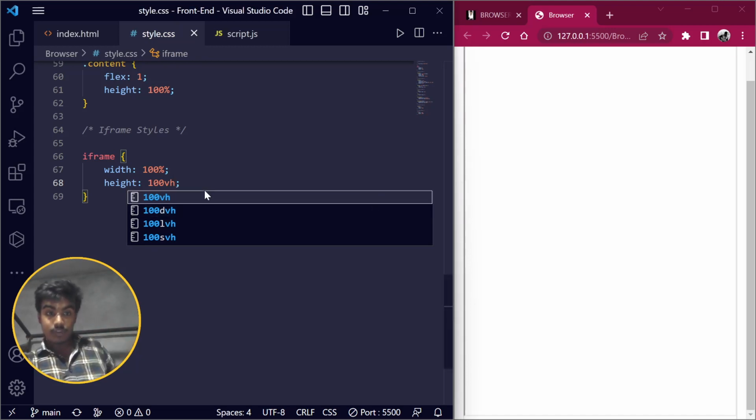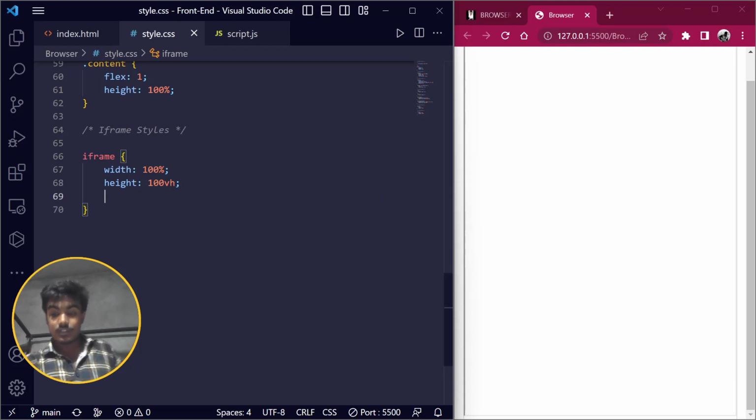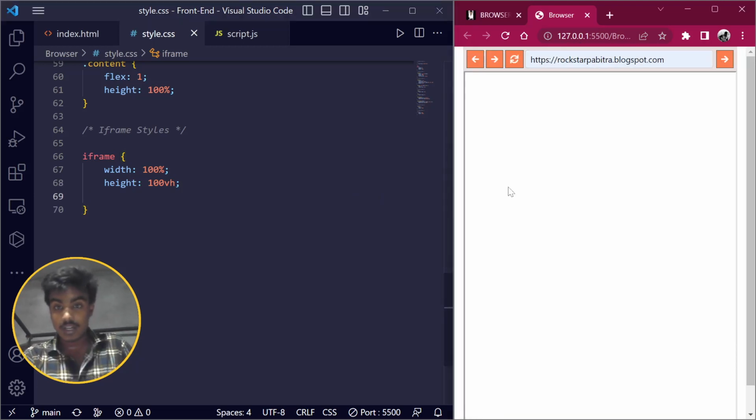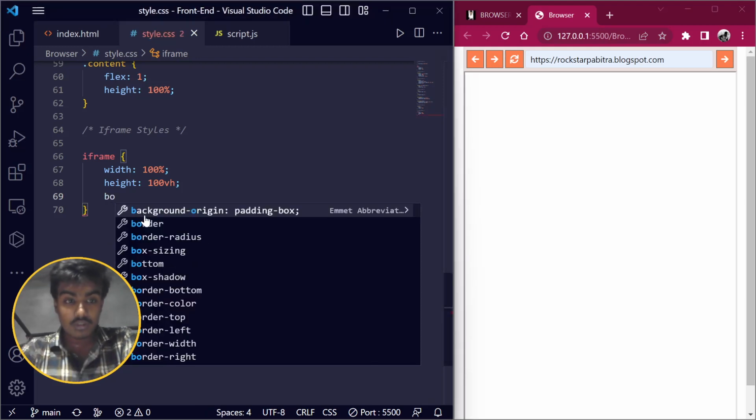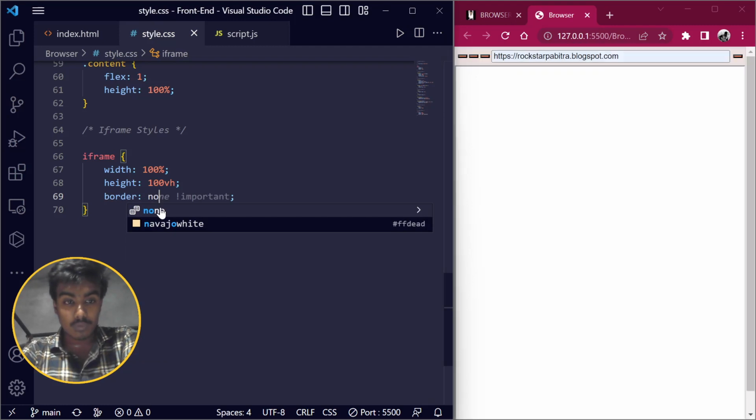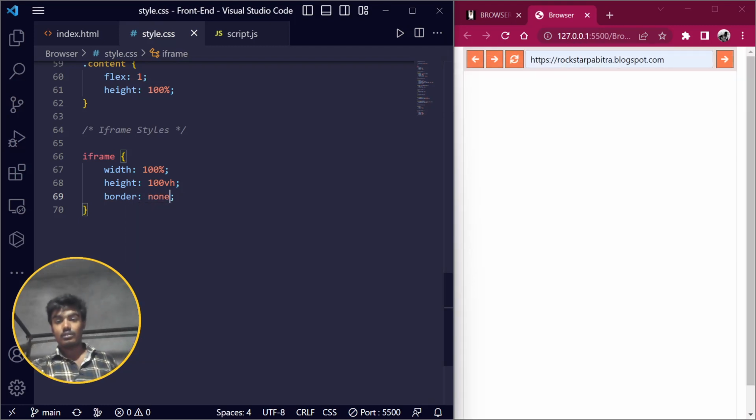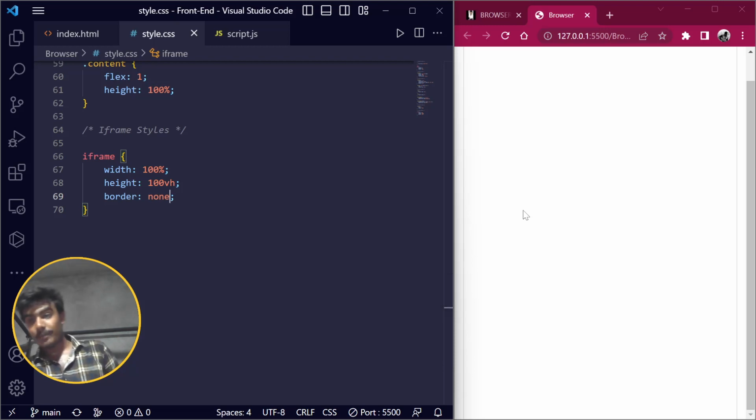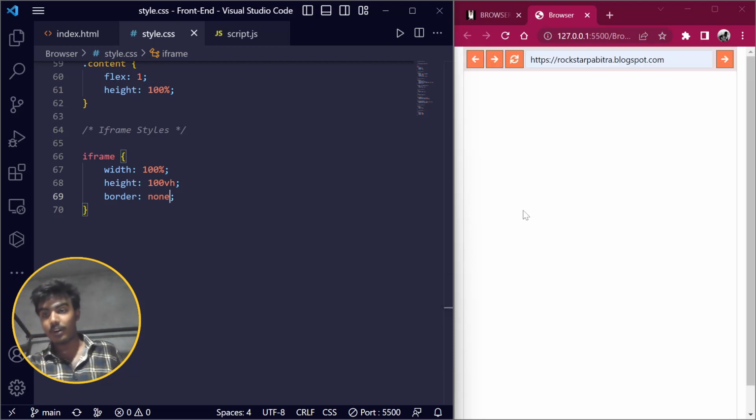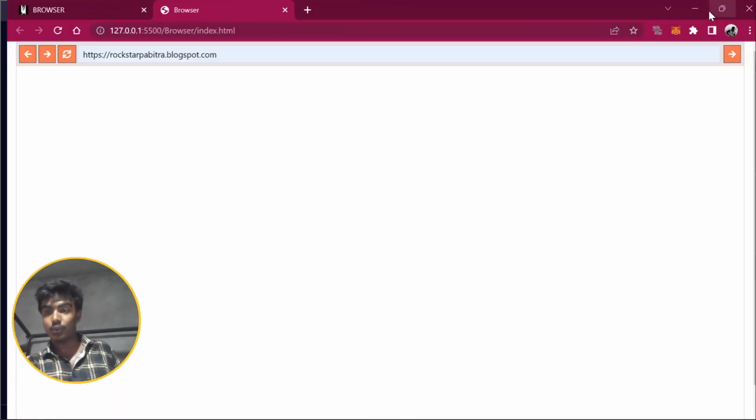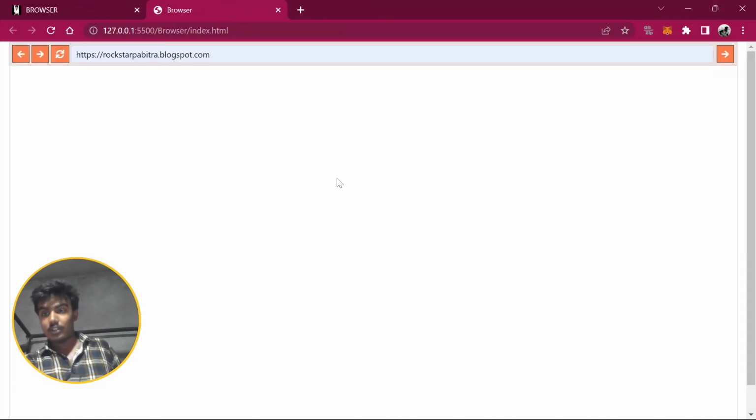Now this is perfect, and I don't want any border here, so border will be none. We don't want any border, so border will be none. So this is perfect now. I think we have made the basic structure of our browser, right? So let me show you how it looks here. Okay, this is looking great here also.